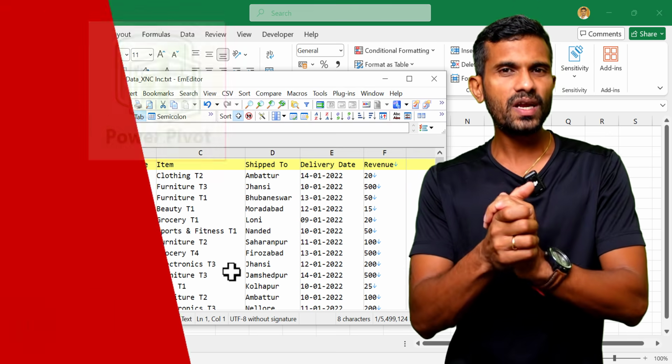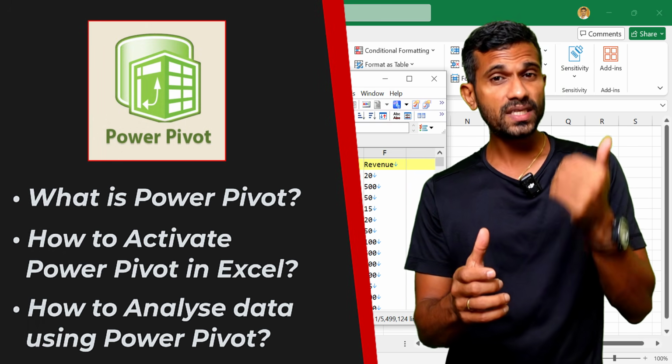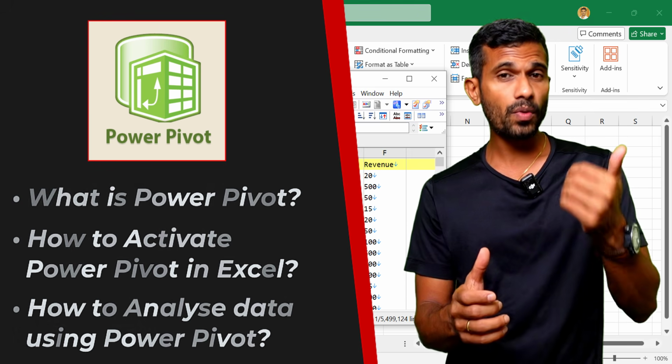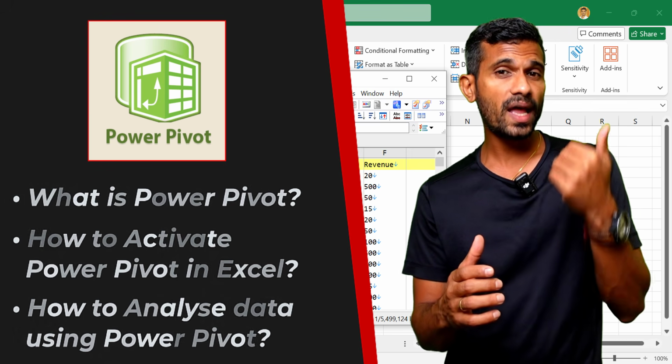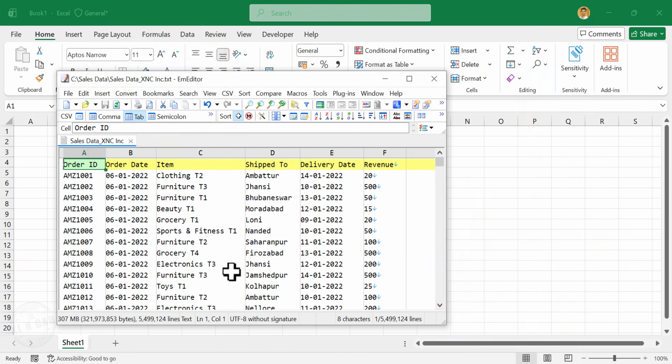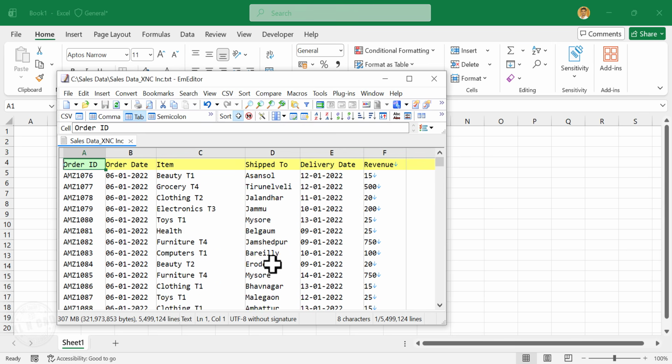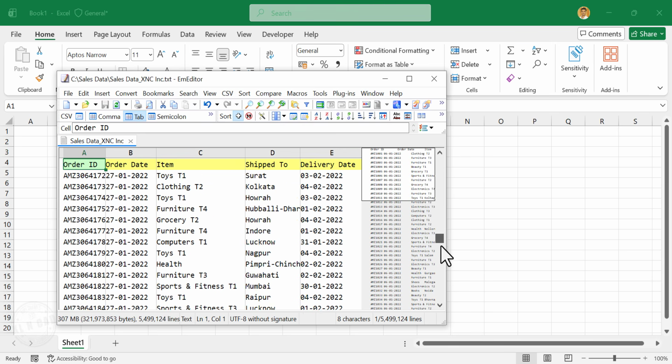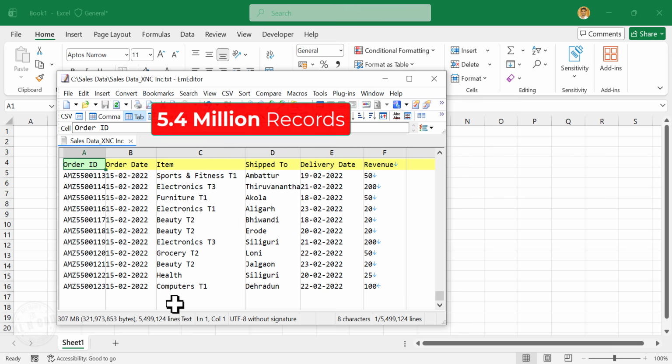In this video, we will learn what Power Pivot is, why it is useful, how to activate Power Pivot in Excel, and how to analyze data using Power Pivot. Let's take a look at this sales data from an e-commerce company. It covers about 1.5 months of transactions and contains over 54 lakh records.